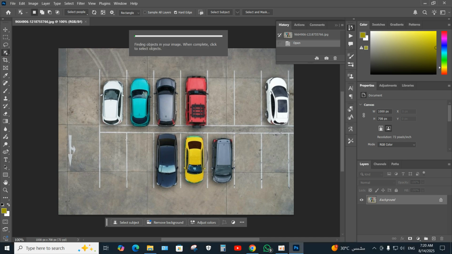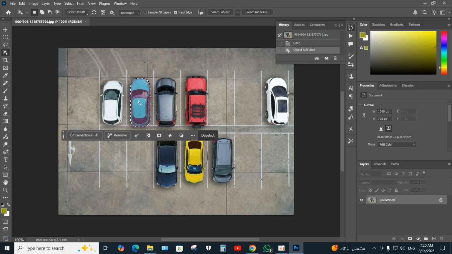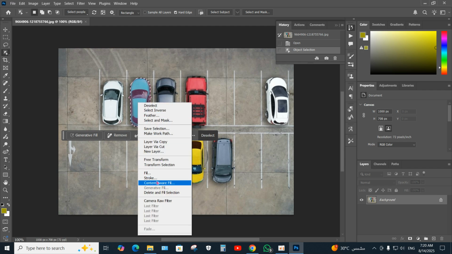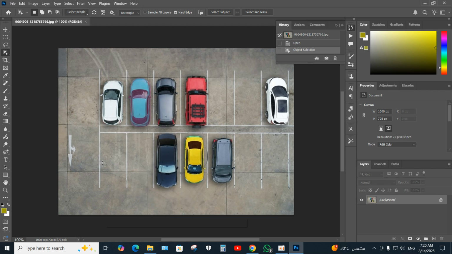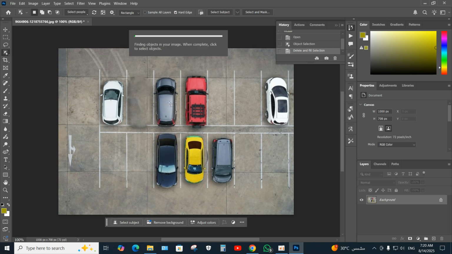I just need one click to make a border, and then I right-click, choose Delete and Fill, and now you can see it's removed. But there is just one problem.